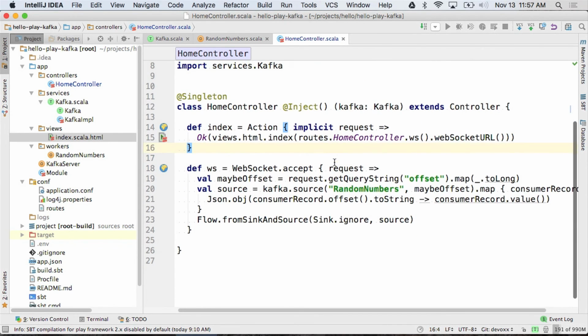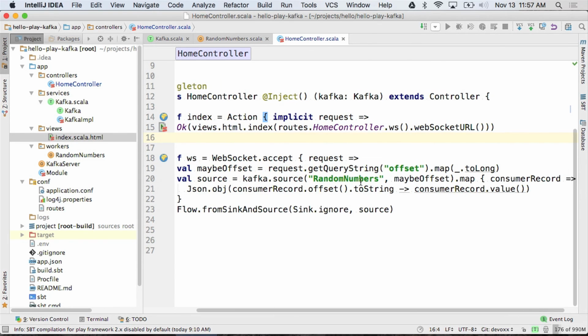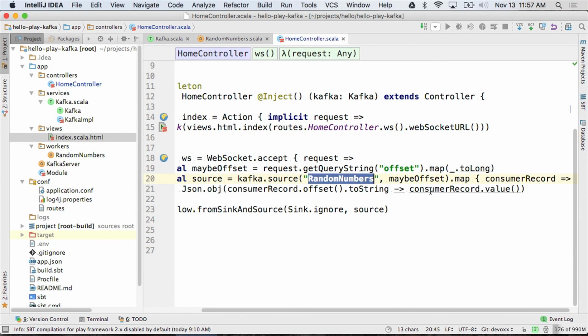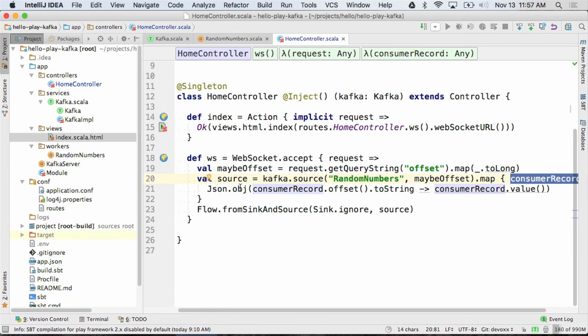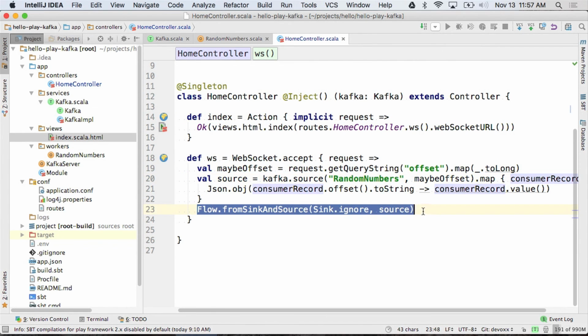Then on the consumer side, I have my web application. This is using Play. Play uses Akka streams, so now it's really easy to wire together the WebSocket with the Reactive Kafka. So what we do is we check to see, do we have an offset that was specified? We create a Kafka source from the random numbers topic. We give it our maybe offset. Then we're going to get a consumer record every time one of those is received. So then we turn it into JSON, and then we wire together the WebSocket with that Kafka source. And you'll see that there's a Sink.ignore, and that's because incoming WebSocket messages I just ignore. So that's why we do that.